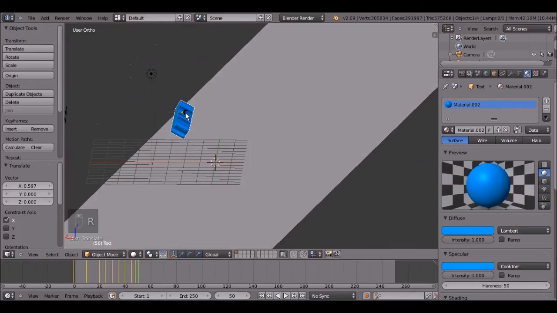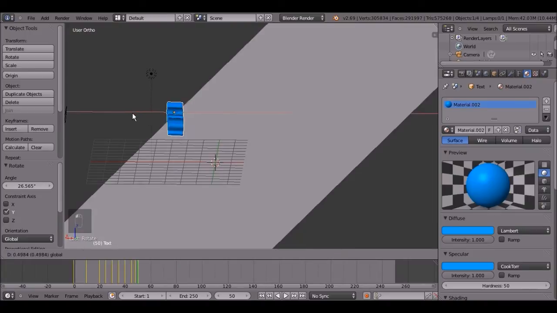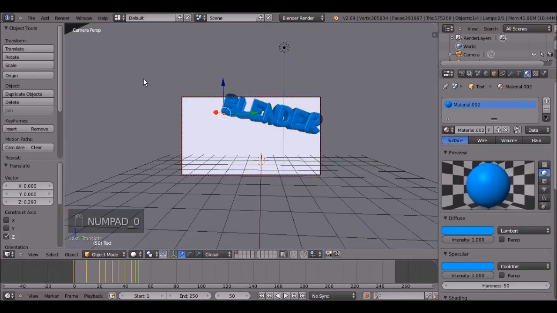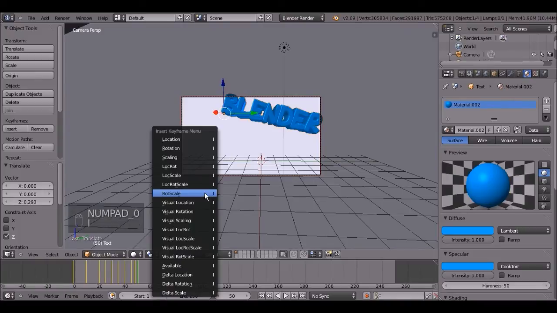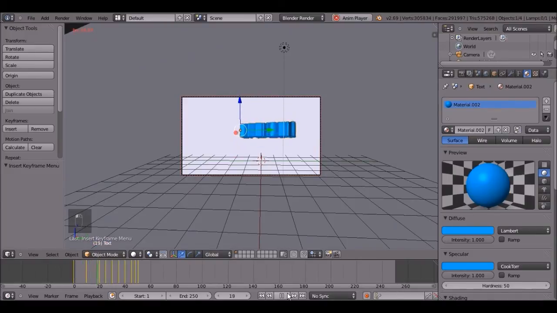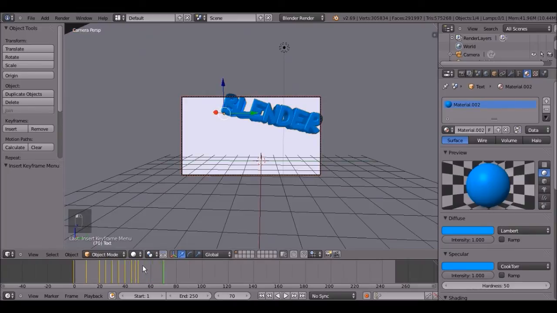So now I'm going to go R, Y, and then flip it back, and then move it forward, and then up, and then 0, that's good, and then I, location, rotation, scale. So that part's going to be really fast because they're quite close together. So let's try that. That's good.